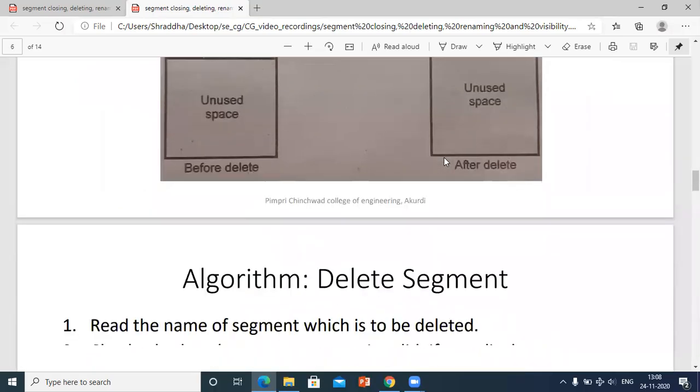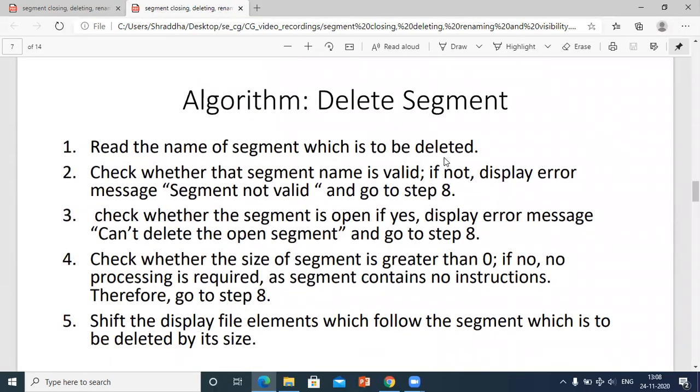Okay, so what is the algorithm for delete segment? Read the name of segment which is to be deleted. This is very important. The segment that you have to delete, you have to read the name. That means the system should know what you have to delete. Check whether that segment name is valid. If not, display the error message, segment not valid, and then you can go to step number 8, that is stop. Check whether the segment is open. If yes, display error message, can't delete the open segment, and again you can stop.